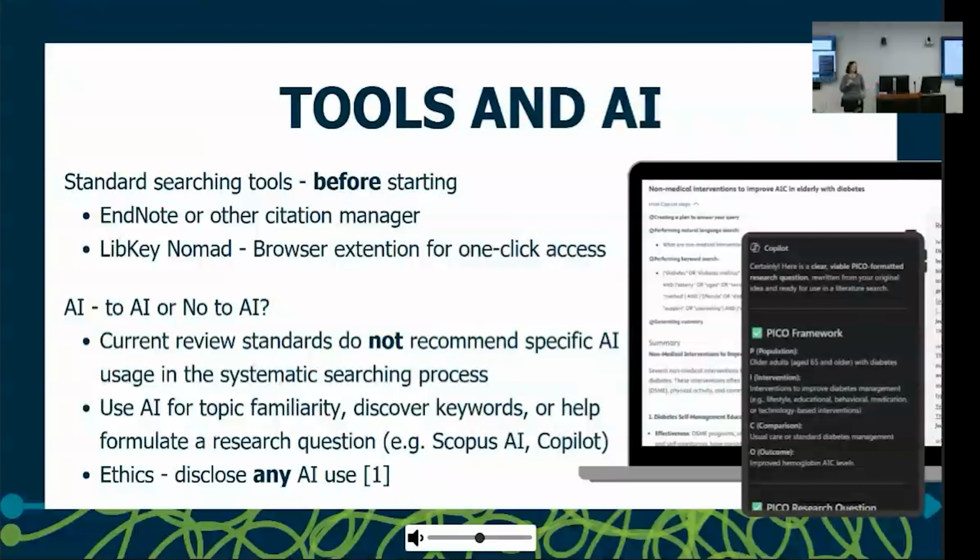Tools and AI. Standard searching tools should be used before starting. Those are going to be any kind of citation manager that you prefer. We do provide EndNote on campus, but we just want you to use something to organize and collect the citations that you're researching for your project. We also suggest using LibKey Nomad, which is a browser extension for one-click full text access to articles.